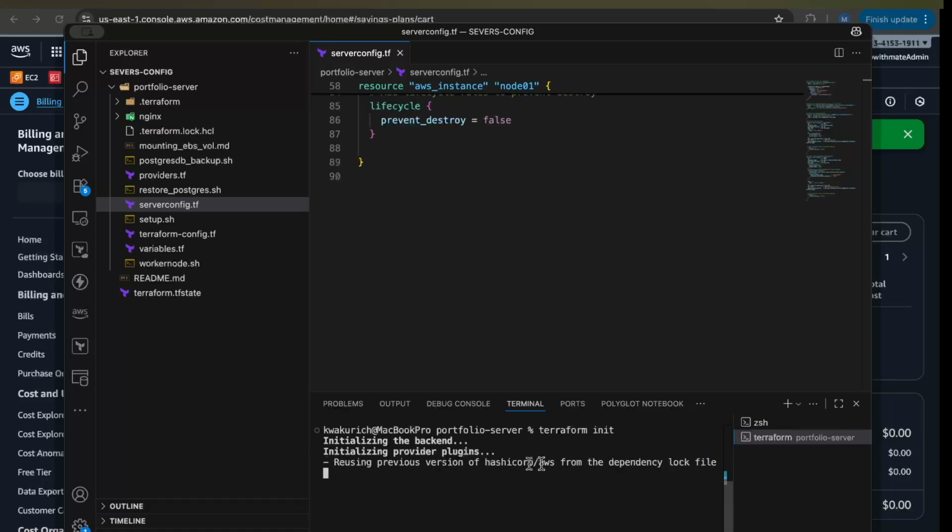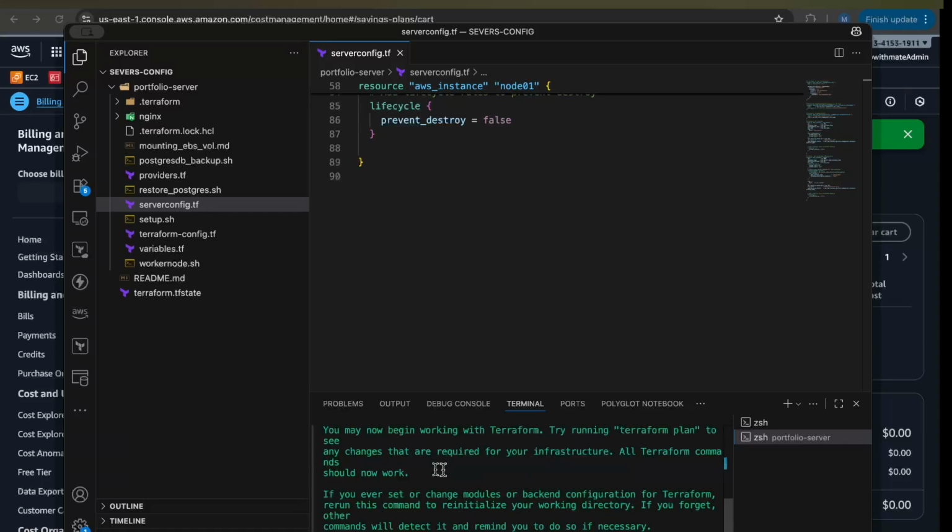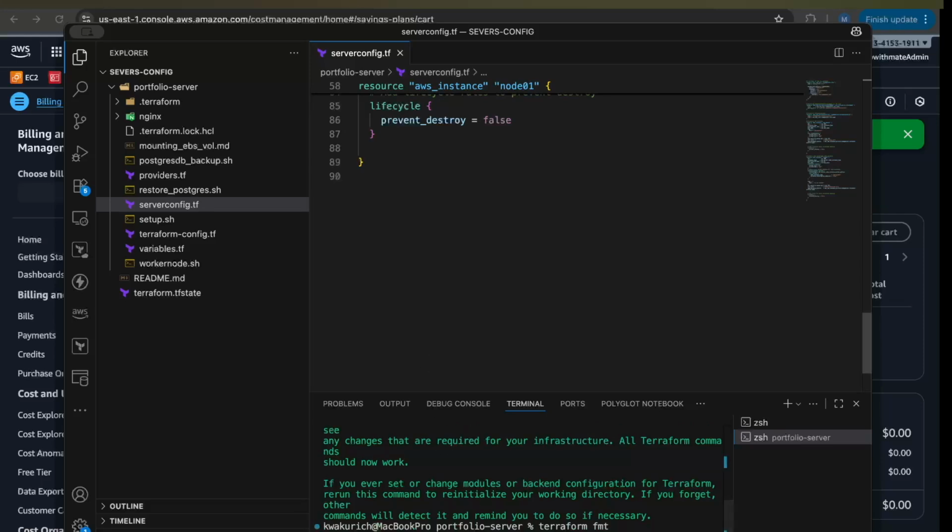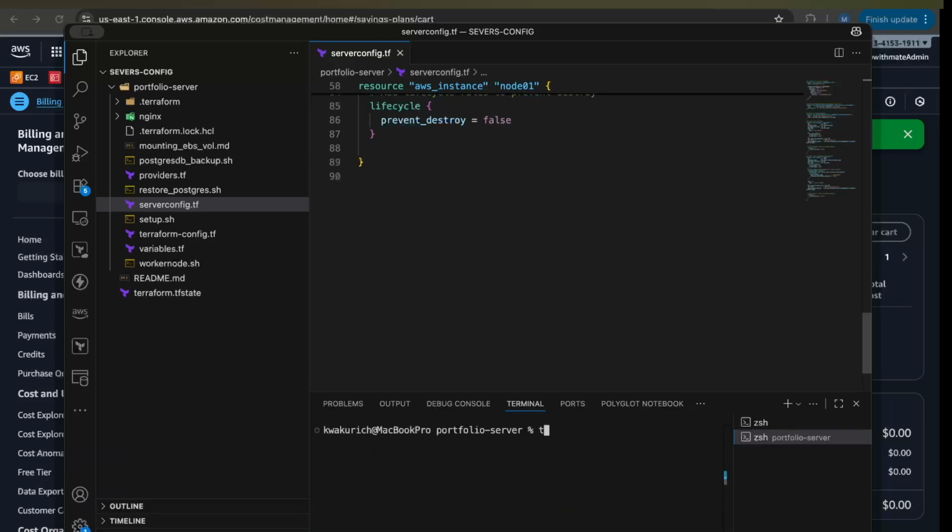Then we need to say it is initializing. Okay, and then you say Terraform, let's check if everything is formatted well. Terraform fmt. That is good. Now the next thing we need, Terraform validate. Let us validate it. Terraform validate.